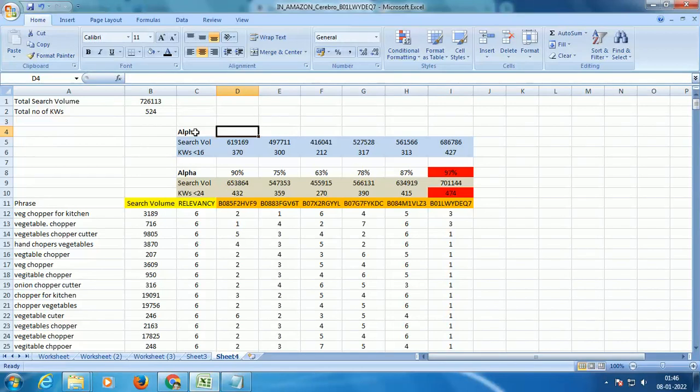Let's do a like to like, or apple to apple, comparison. Now let's see what percentage of the search volume this guy is capturing. I'll just press F4 to lock it, and when I drag this, you once again see that this guy is ranked the highest.